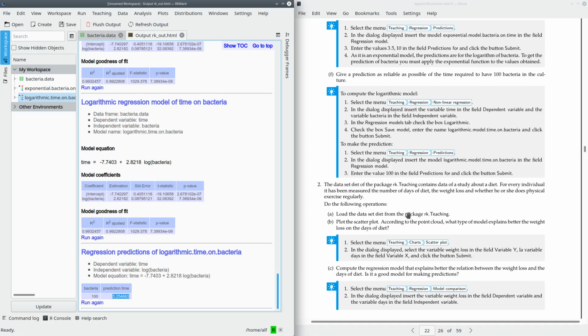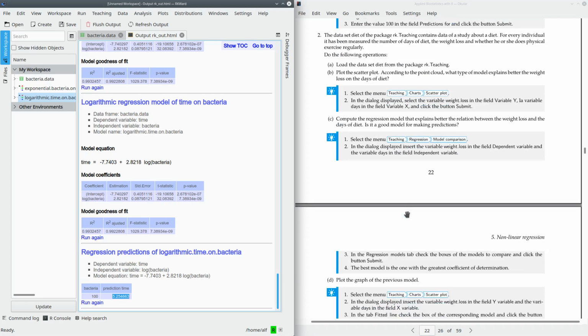Okay. Well, this is exercise 1. Now let's move on to exercise 2. Here it says the dataset diet of the package RkTeaching contains data about a study about a diet.